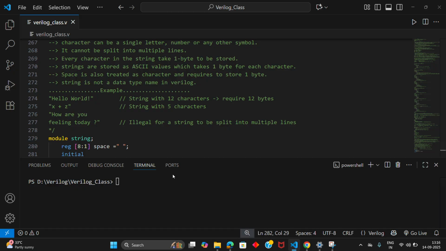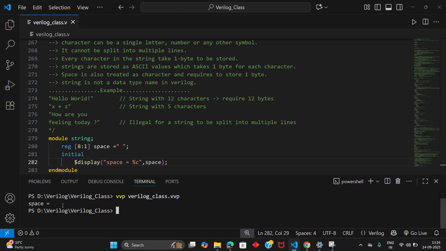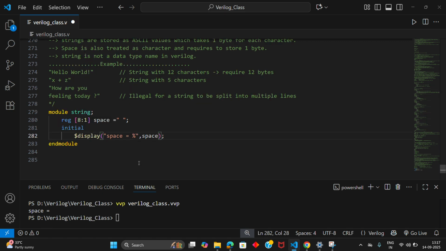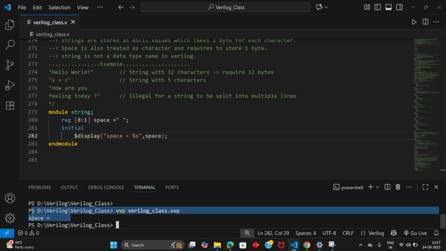Let us see what happens. I'm running the code. You can see there is nothing, so it means the space is getting printed. Let us see by changing the format specifier to percentage s. Save the program, you have to save every time. Let me run this code. You can see there is nothing, which means there is a space.